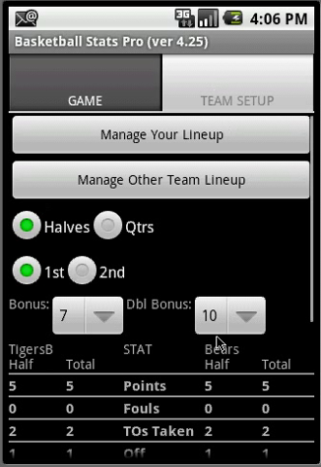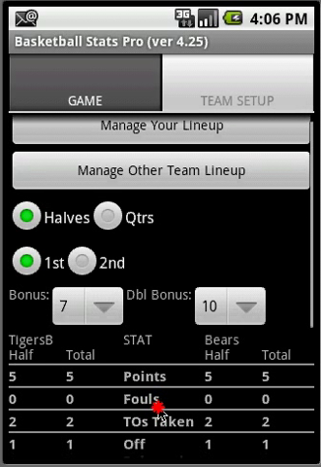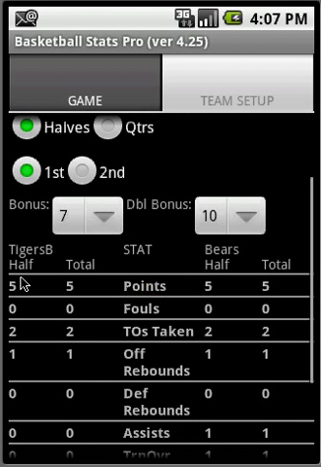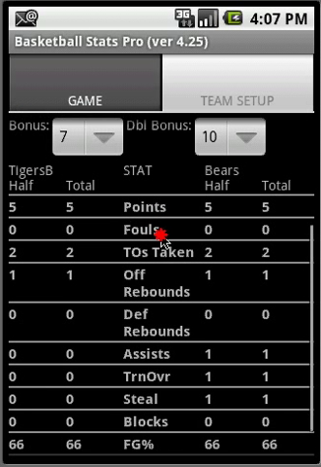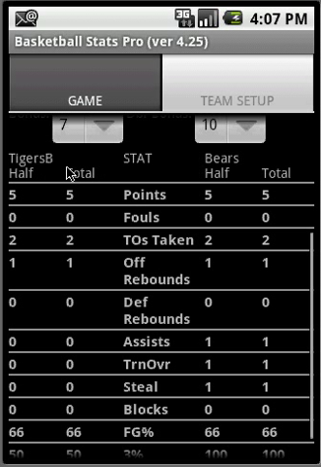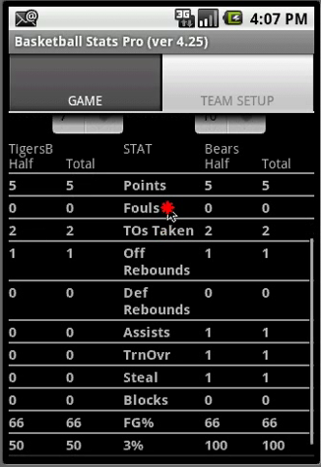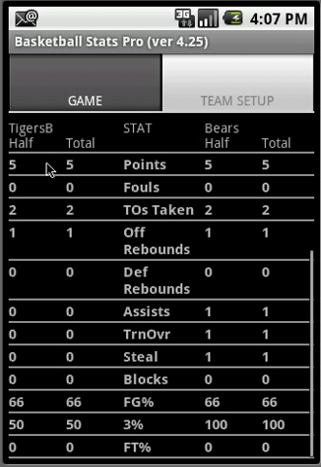Okay, back on the team setup page, what we'll see is, depending on the method of entry we're doing, we're taking stats by halves. Our half and total game stats are reported by our team here on this screen. So as a team, for the half we have 5 points and 5 for the entire game. 2 timeouts taken, 1 offensive rebound, and the Bears have 1 offensive rebound. And our percentages are calculated at the bottom as well as a team.